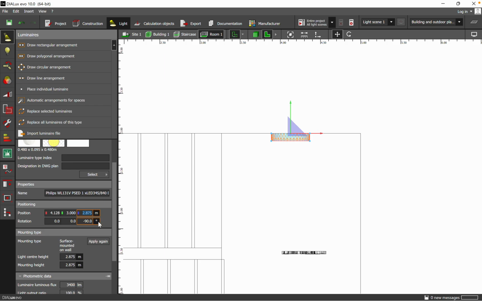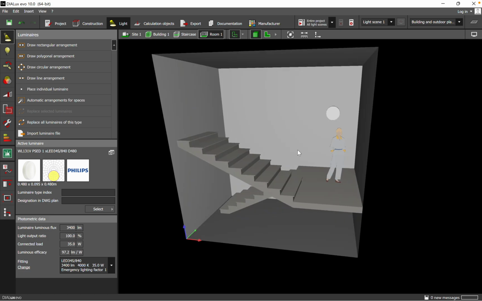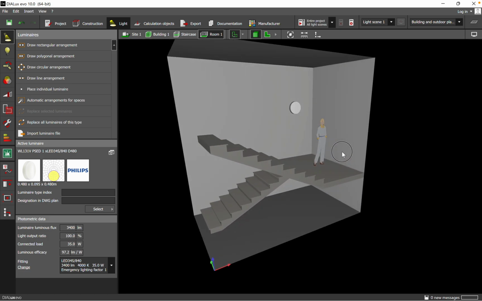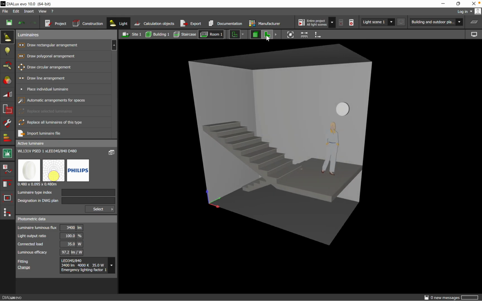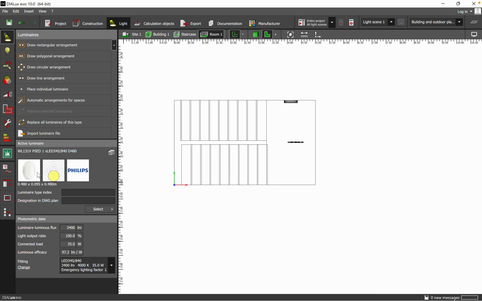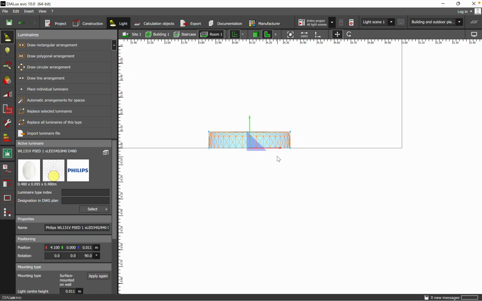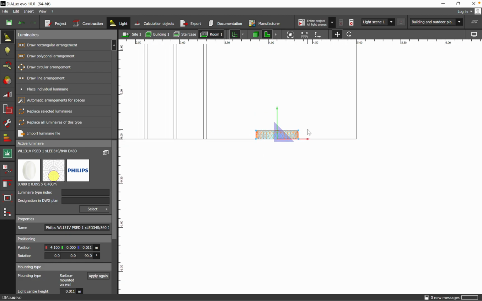I will say 3.5 meters. Let's see how it looks now. Yeah, it's good. And of course, I will use the same luminaire also opposite. Just drag it here. We can do that easily and in a very fast way.